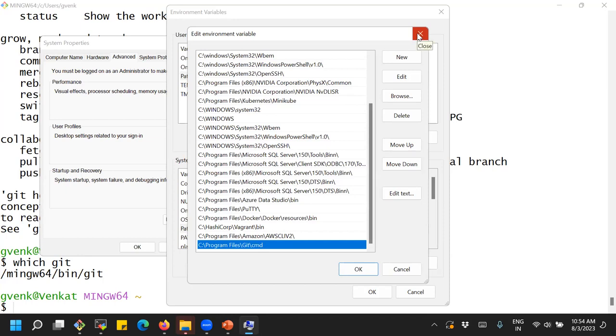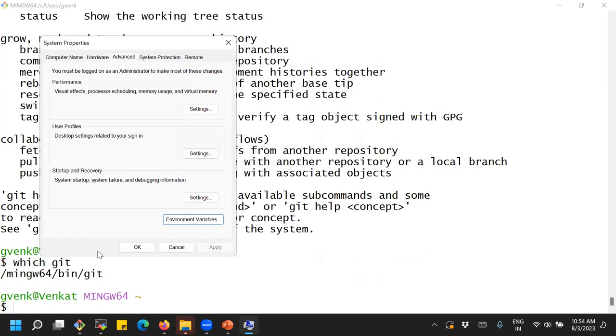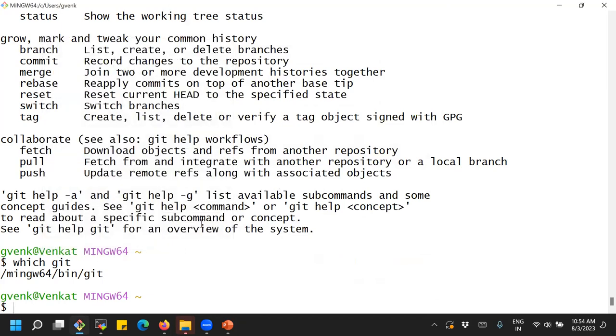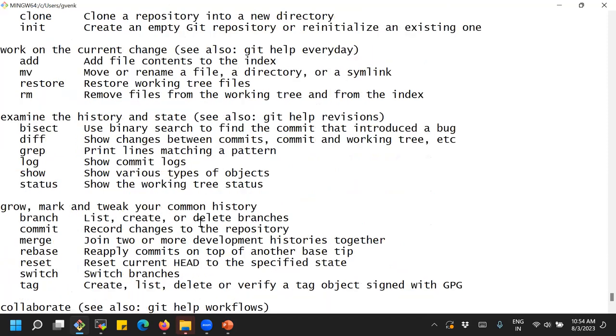Is that point clear? Yes, we have to set the environment variable with the path location of Git where we installed it. Yeah, that is one thing.